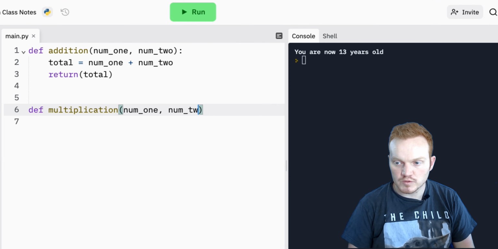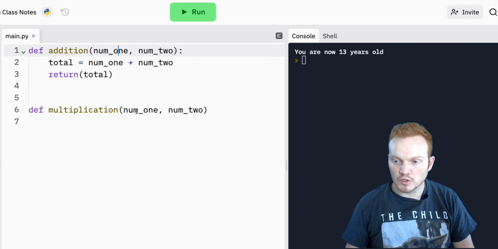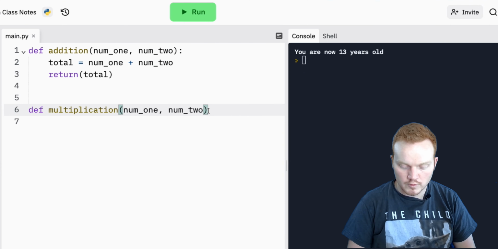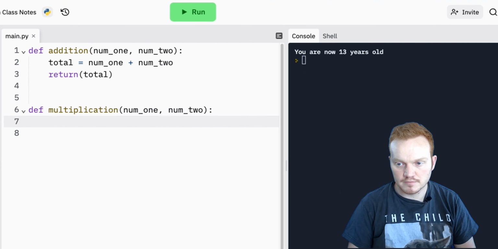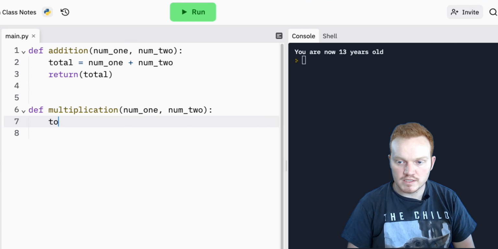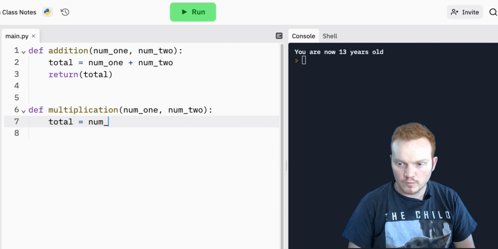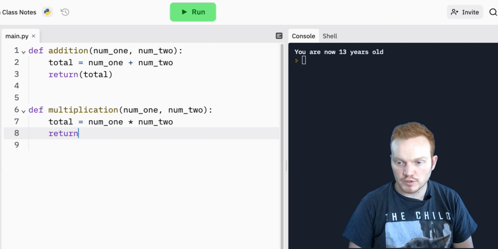I know that we used this before, but this is a different scope. This num1 does not know about this num1. Same with this num2 and this num2. So since it's in a different scope, we are okay to use it. There's not going to be any problems. It's not going to be updating anything there. Okay. So we're going to say total equals whatever num1 is times whatever num2 is. And then I'm going to return that total.